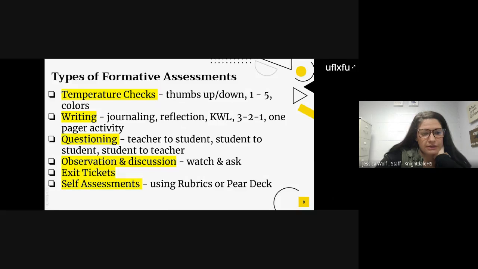All right, so we've got temperature checks. There are all different types. That could just be a quick, hey, thumbs up, thumbs down, how's everybody feeling? And virtually, if kids aren't turning on their cameras to do a thumbs up, thumbs down, you can use the emoji keyboard in the chat and have everyone put in a thumbs up, thumbs down.